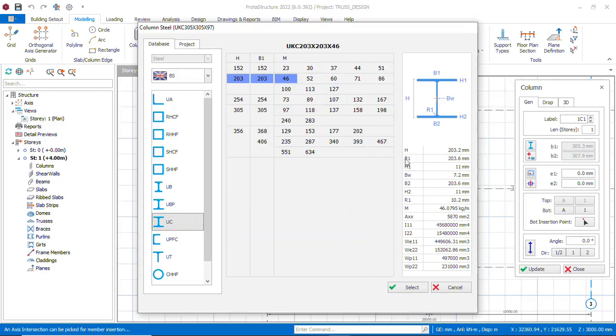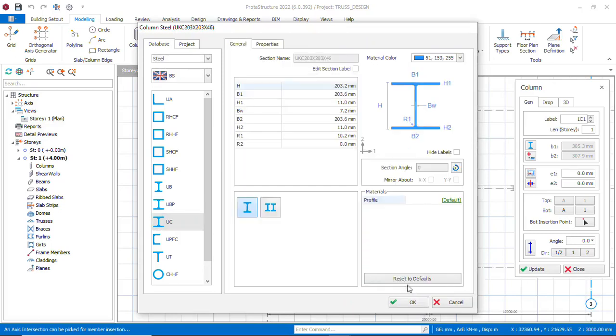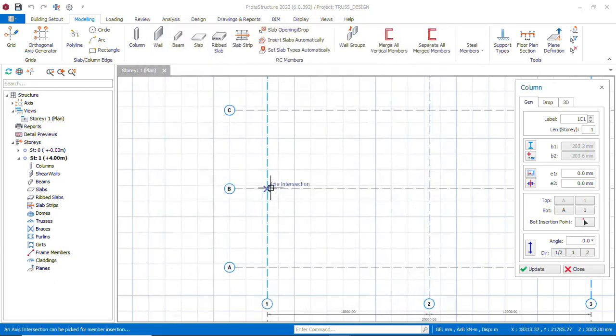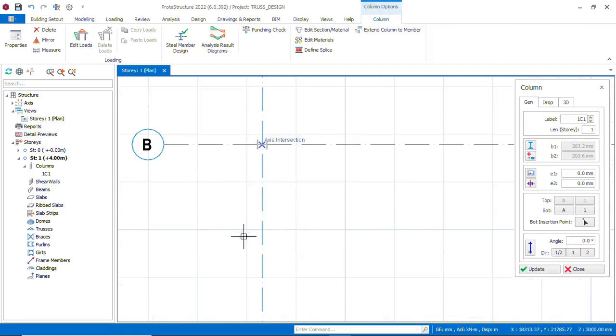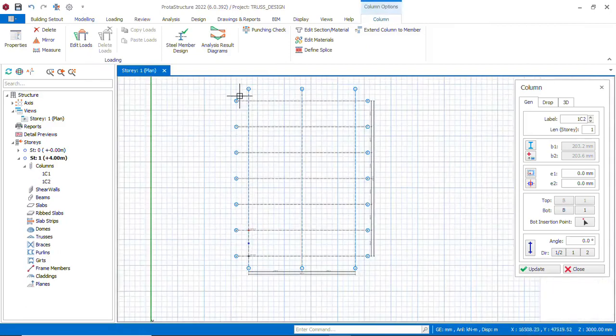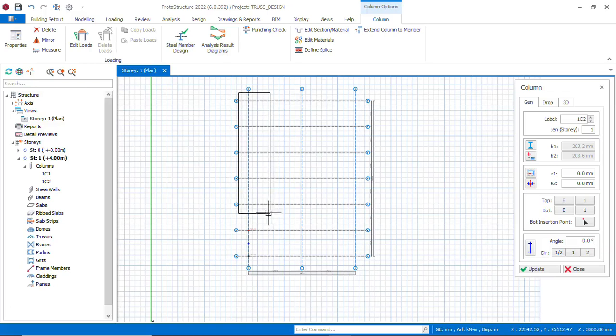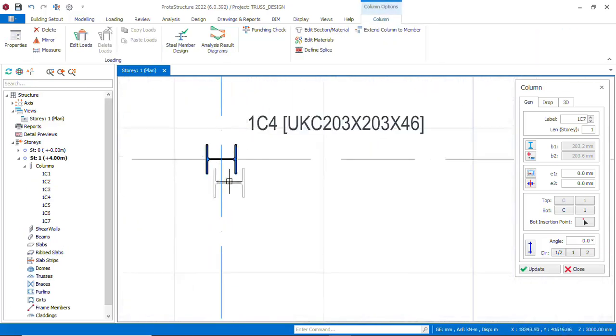Okay, so now when you select 203 by 203, you select it, then you change direction. This change direction here, you click on this arrow, it will rotate it, then you click OK. So now you can drop it at the intersection of your grids. Okay, you can drop it like this, or you want to be faster, you can hold and drop. You can see it has automatically inserted.